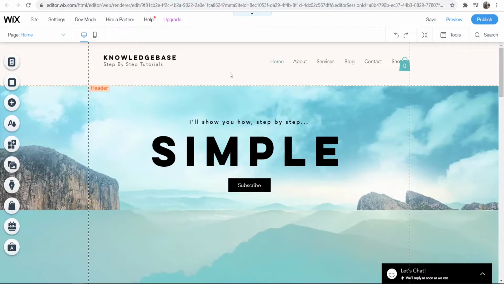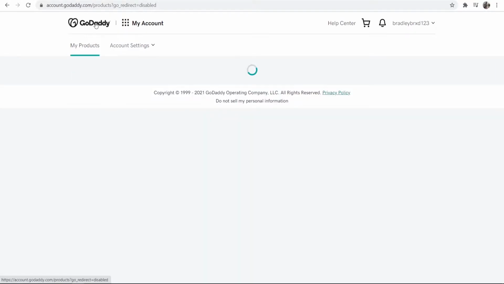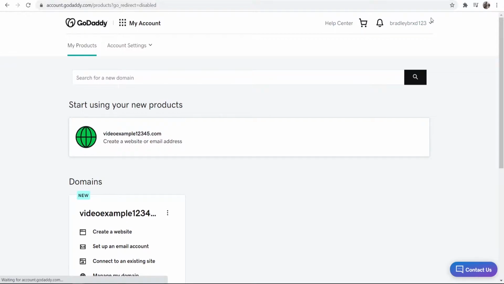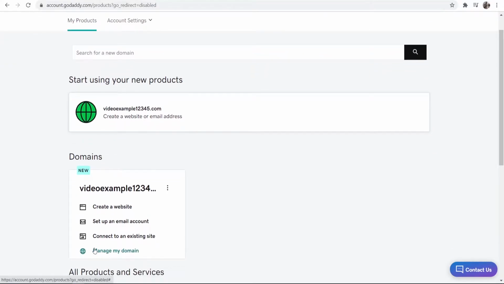So the first thing you want to do is go to GoDaddy and be on your GoDaddy dashboard here. So click on the GoDaddy logo in the top left hand corner. Of course, make sure you're signed into your account. Then you need to scroll down and go to manage my domain. You will see your domains here. Just go ahead and choose one of them, the one that you want to redirect to your Wix website. I'm going to go ahead and choose manage my domain.